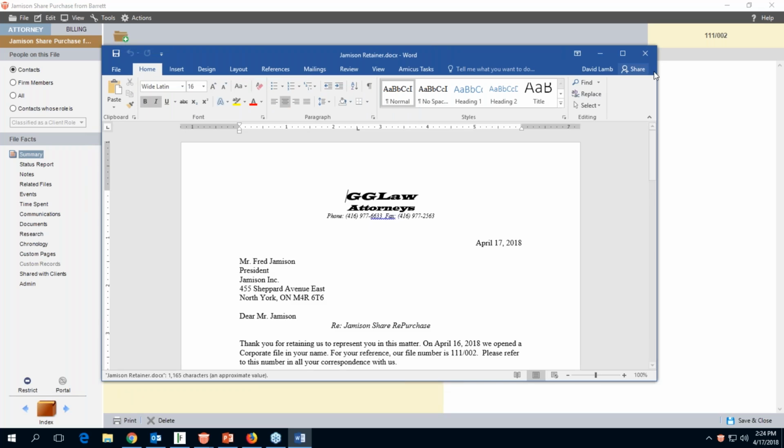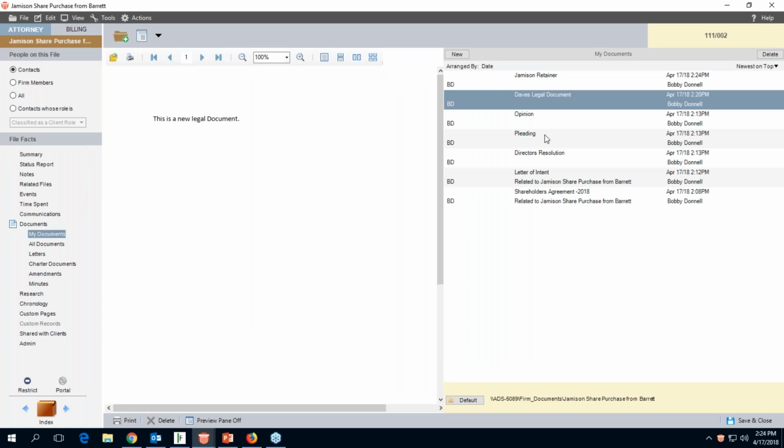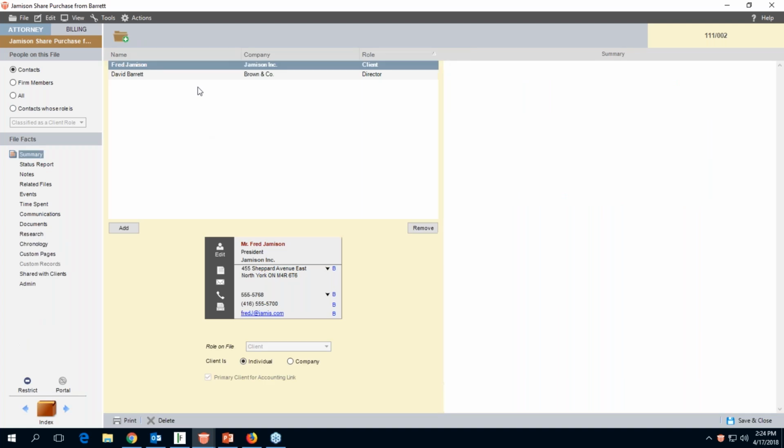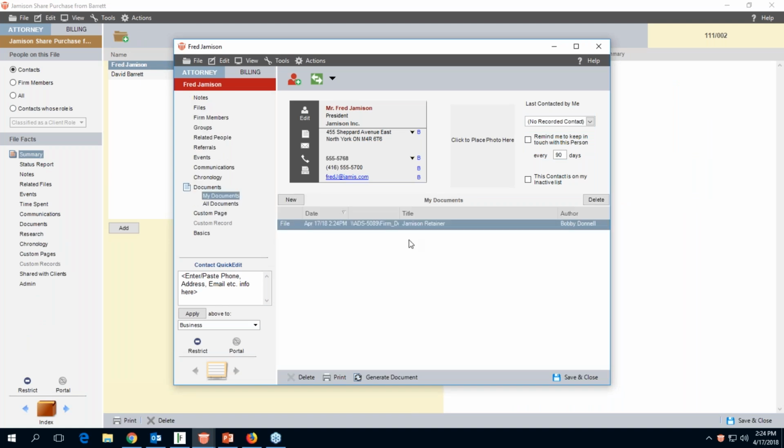Click OK. Now I could print this if I want. And now if I go to Documents, I have our brand new Jameson Retainer. And if I go into Mr. Jameson's contact card, you will find also documents, and there is the retainer there too. Now, just an FYI, there is the new button, so you can add existing documents, but you can't drag and drop into a contact card like you can into a file.